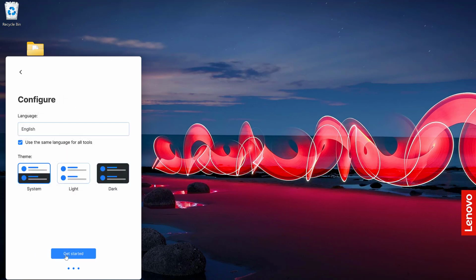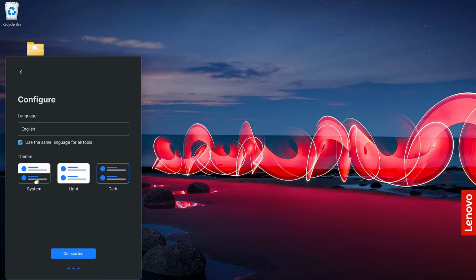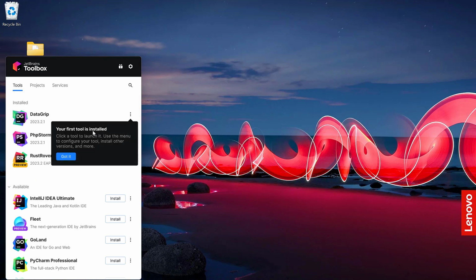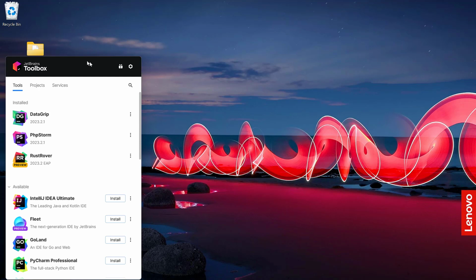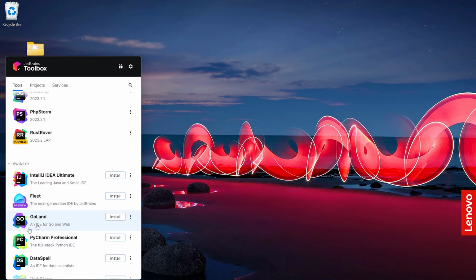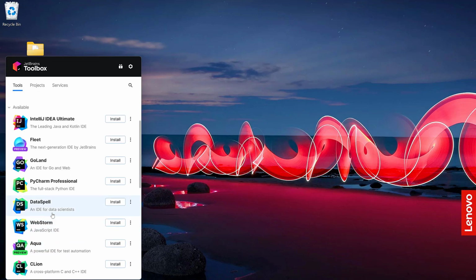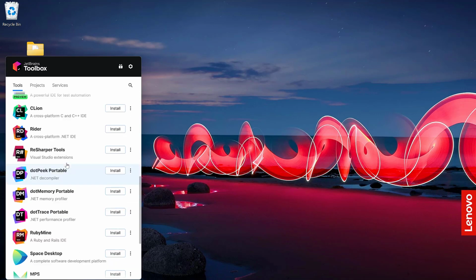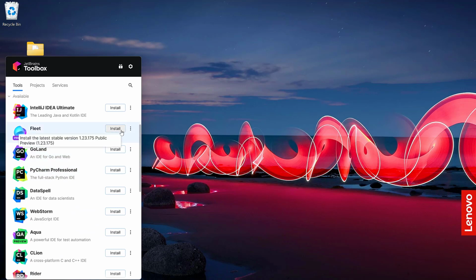You have to accept the license. I'm gonna choose okay, get started. All right, your first tool is installed. Click a tool to launch. Okay, got it. So you'll see on this toolbar, for some reason I can't move it, you can see that you've got all the code editors from JetBrains. Now the one that I want to use is Fleet, which is right here. You can try some of the other code editors, but I'm just gonna go straight and download Fleet.